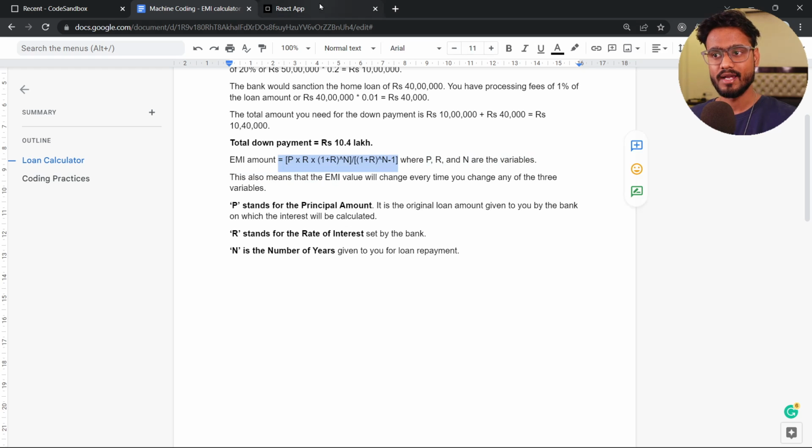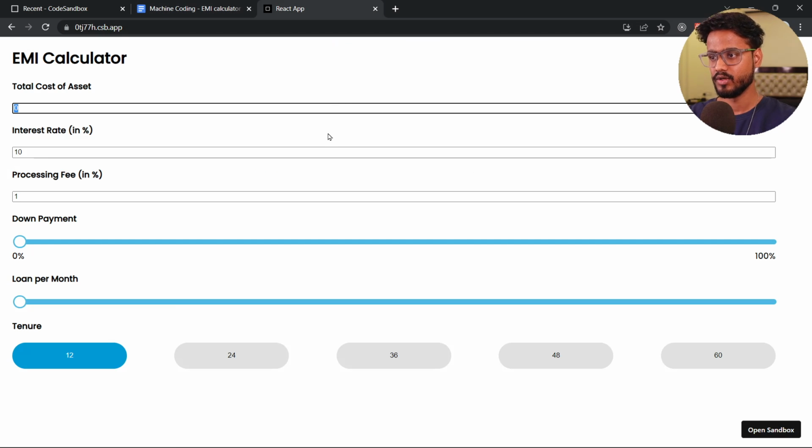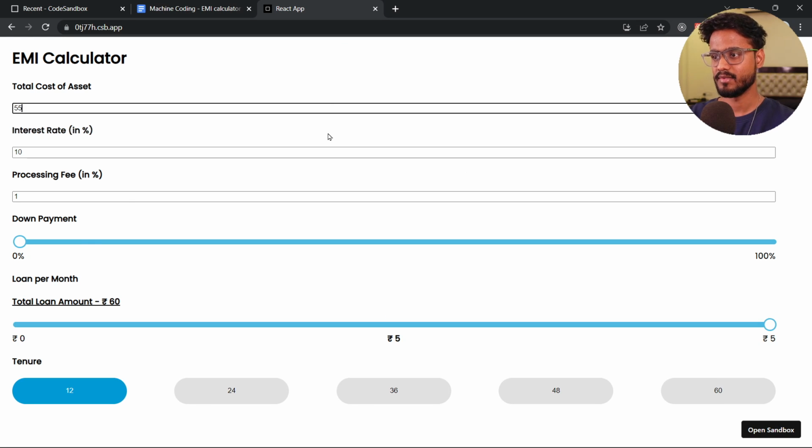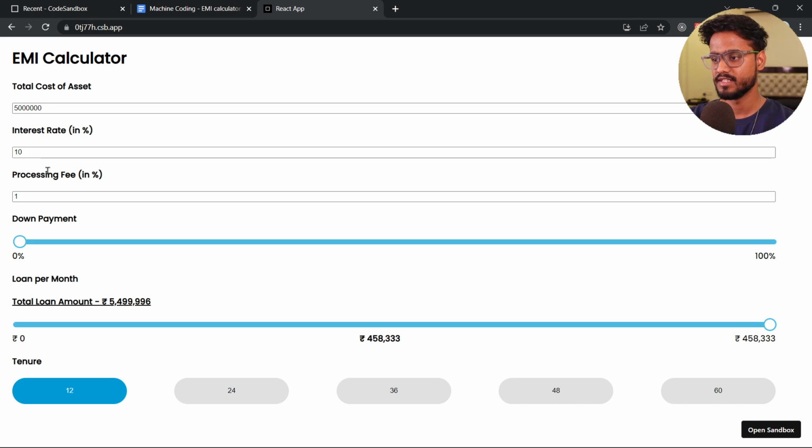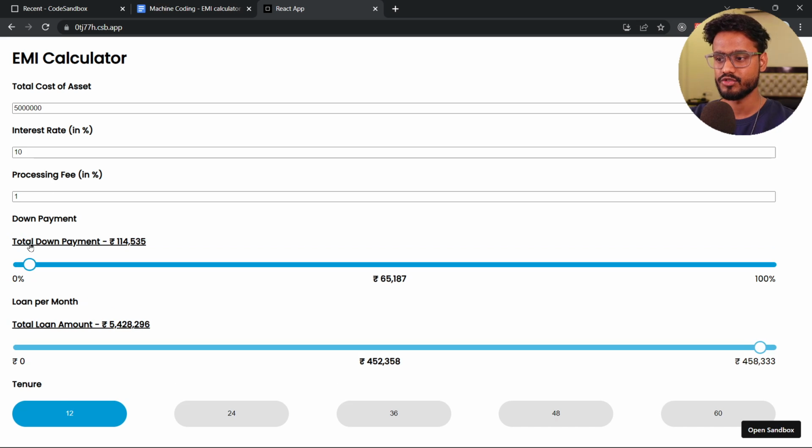First of all, let me show you my implementation, what I did. So over here, let's say I'm going to take the same amount, 50 lakhs. So we've taken our 50 lakh rupees as the total cost of the asset. Interest rate can be 10% and 1% is the processing fee. So let's say we're supposed to pay 20% as the down payment, which is going to be 10 lakh rupees, right?